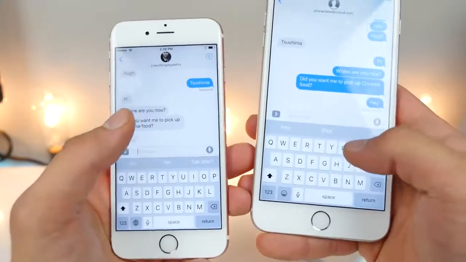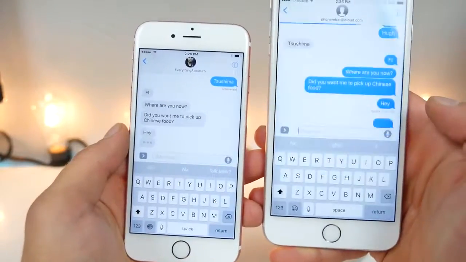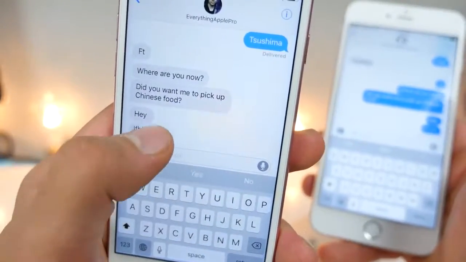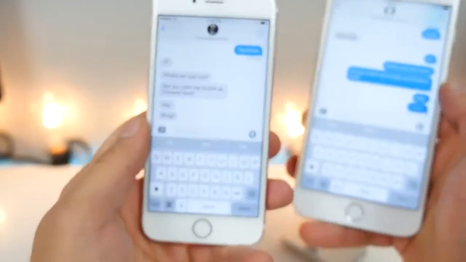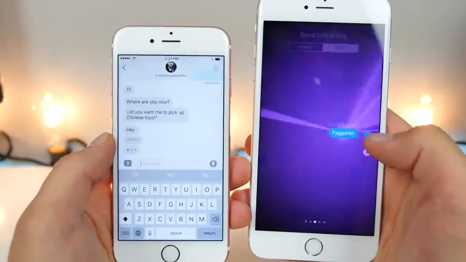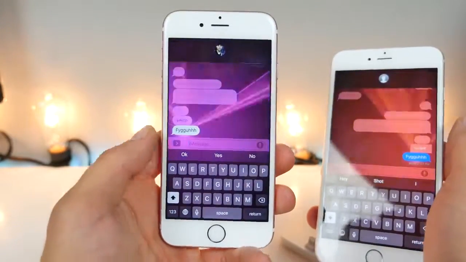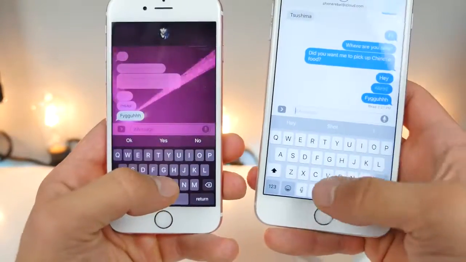Also, one of my favorites is the invisible one. So 3D touch on this, let's say invisible ink and send. So you slide on it, oops, and there we go, it becomes clear. And you can apply this filter to photos as well. You can slide in between, and when you send it, that effect will be available on the other person's device with sound effects.